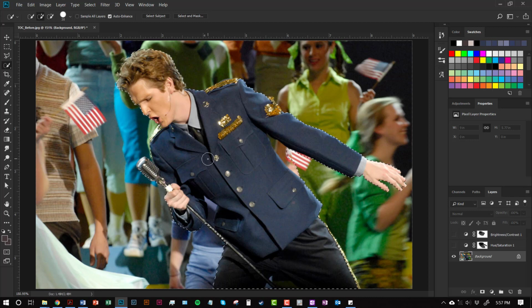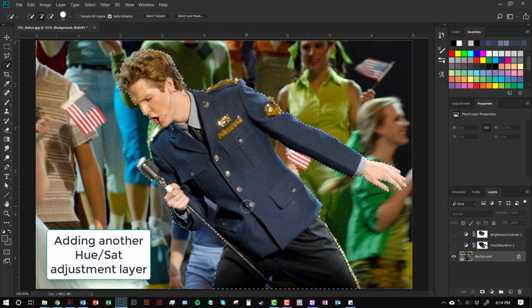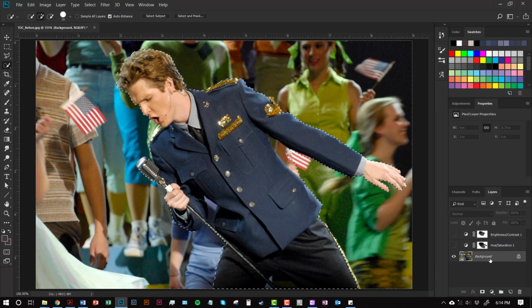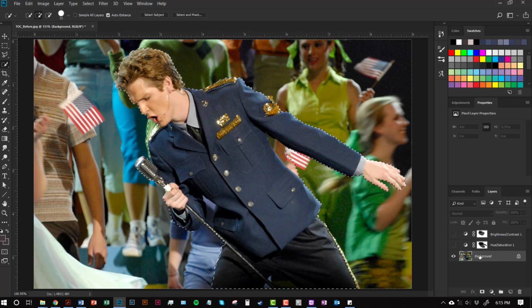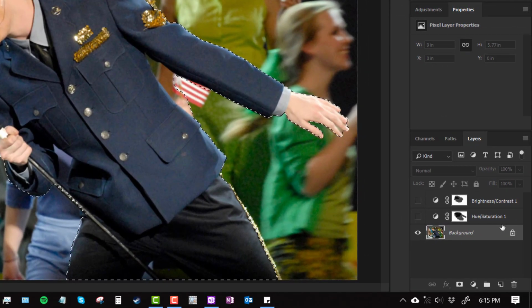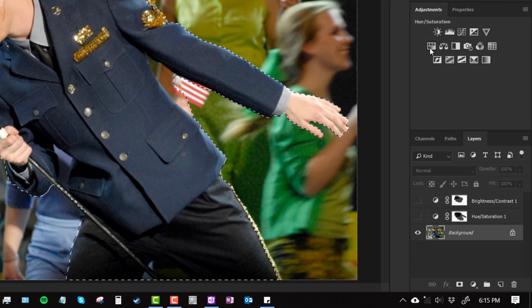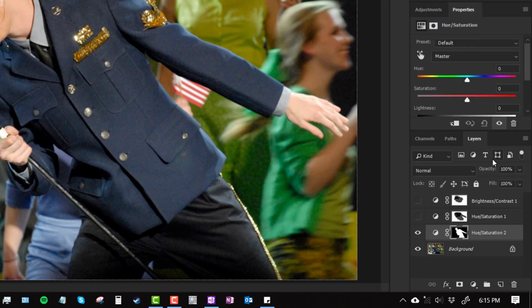It's not perfect. We could go into the select and mask dialog box here, and we could further refine this if we wanted to. But for our purposes, I'm just going to assume that this is a good selection of our subject. Once you've got your subject selected, it's really easy to add another layer mask to this, and another hue saturation adjustment layer. Just click on adjustments, click hue saturation, and your active selection will become a layer mask for that layer.